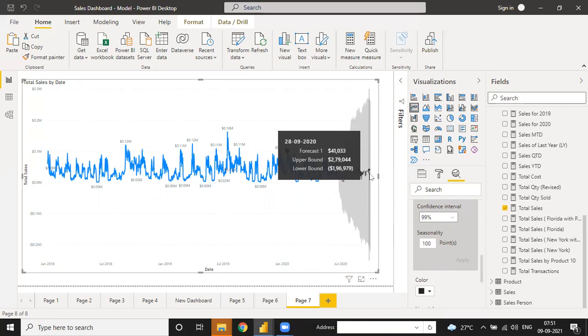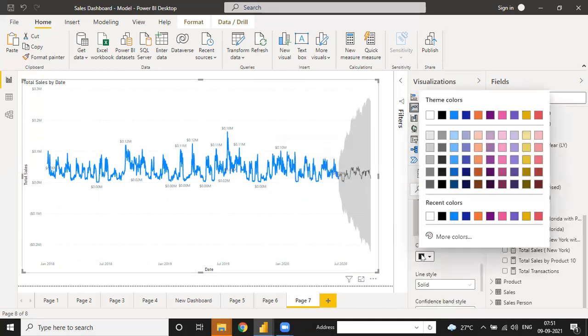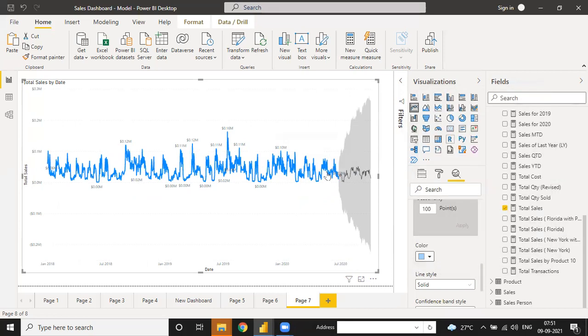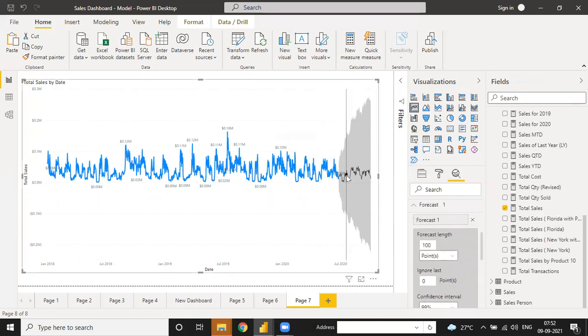Right now your forecast sales is 41,033, and you can use color coding for the forecast sales. You can use the same color for formatting, either using a black line style and adding a fill color. So, this kind of formatting.